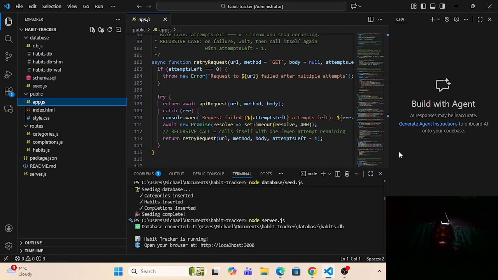But this is the complete habit tracker for module 3.